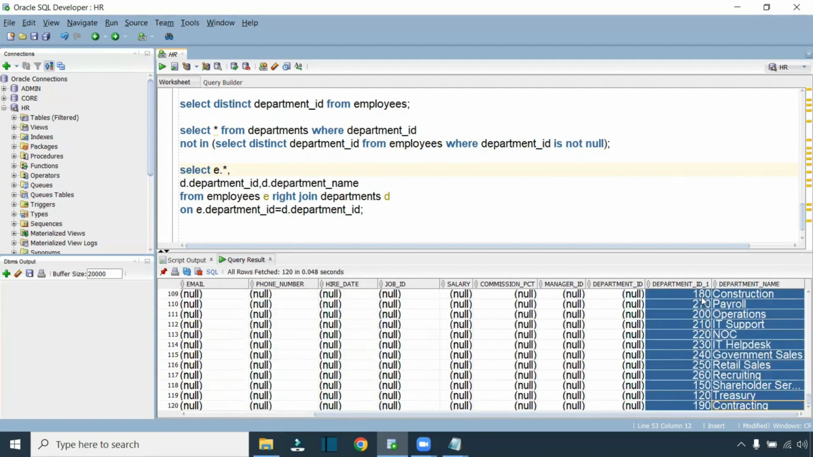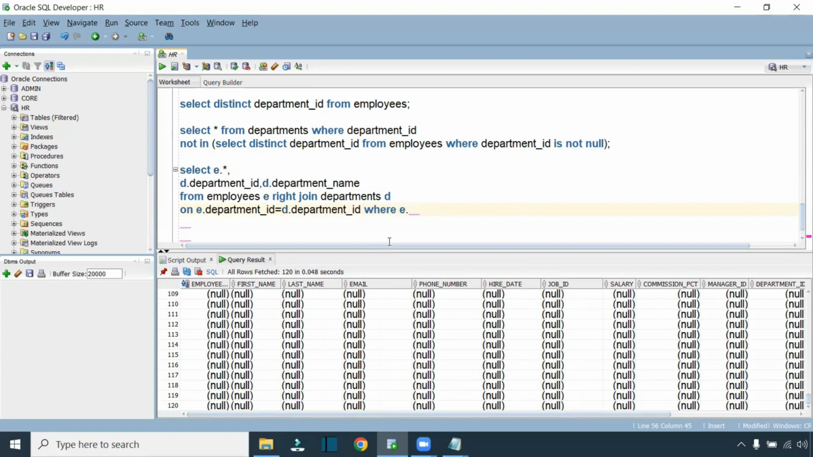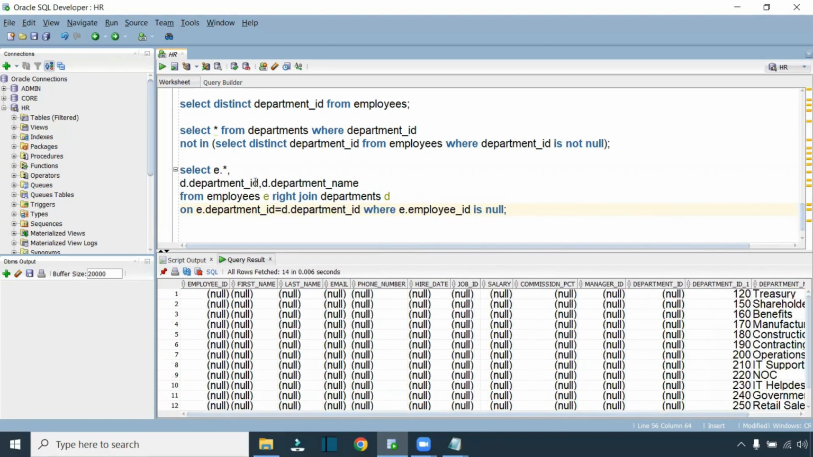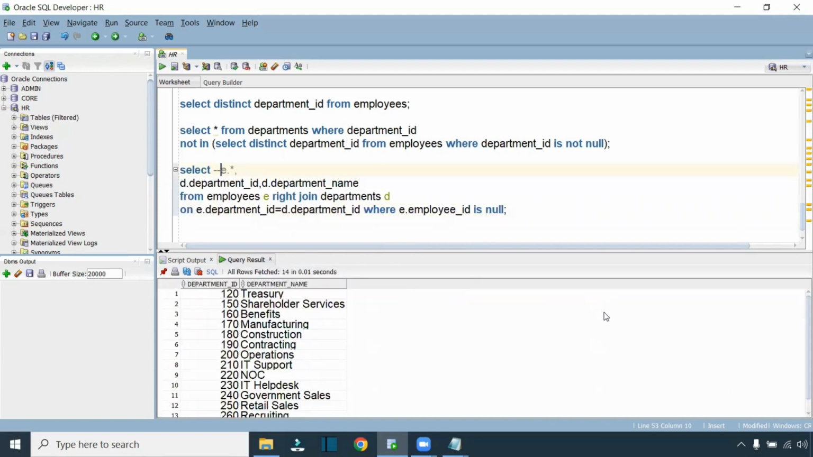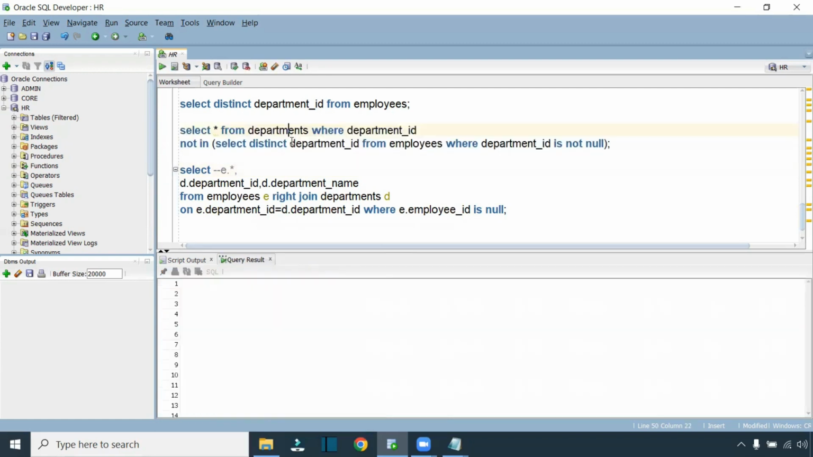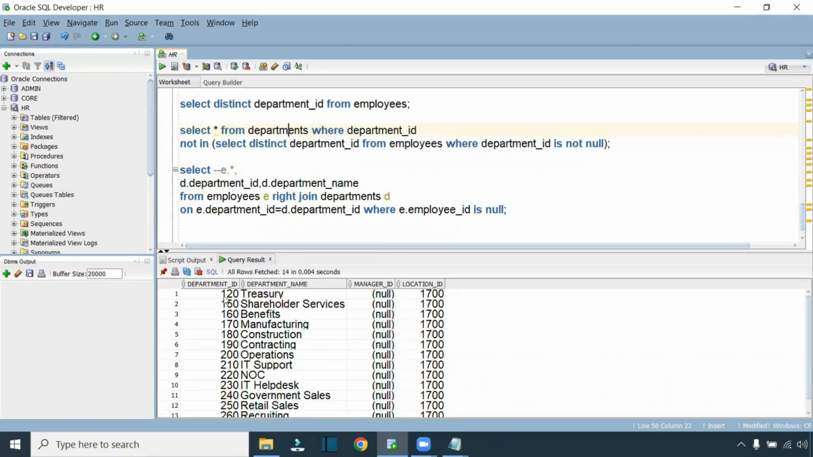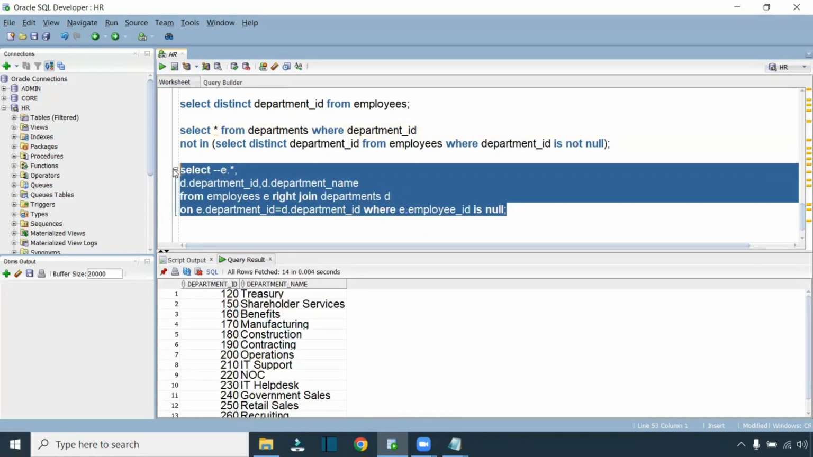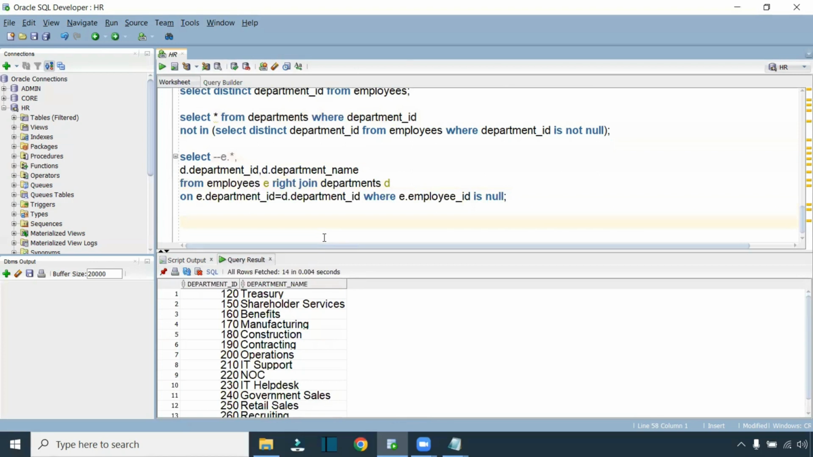If I want to take this record alone, what should I do? I can put a where clause, where E dot employee underscore ID is null. So there is no need to take all the columns. If I execute, same result, 14 records. Here also 14 records, 120, 150, 160, same result you'll be getting. So based on the scenario, we have to go for right outer join or left outer join.